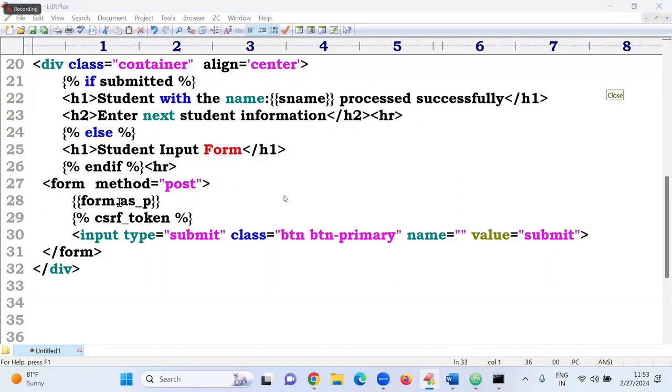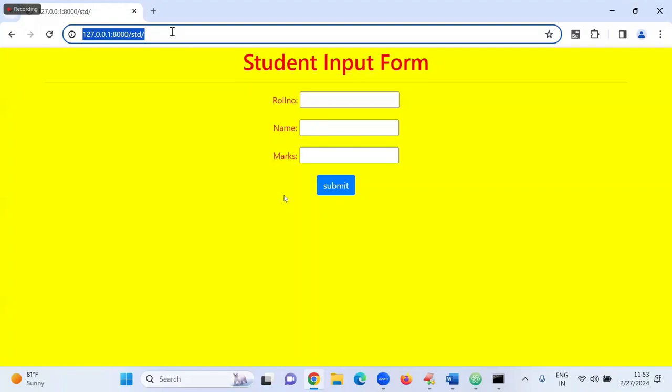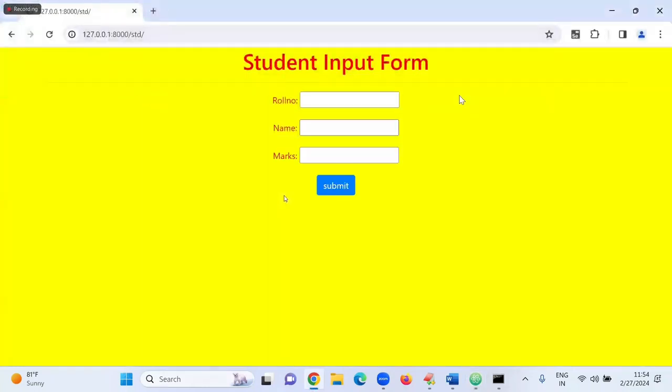Paragraph. Yesterday I was telling, without as_p what will happen, and with as_p what will happen? It comes just like paragraph style. For example, see this one here. I am removing this one. Save this, come here, refresh. See how the form is coming like this, all values side by side. I want to display it as a paragraph, line by line. Then I give as_p. Now refresh and see how it is coming. That is the meaning of as_p.